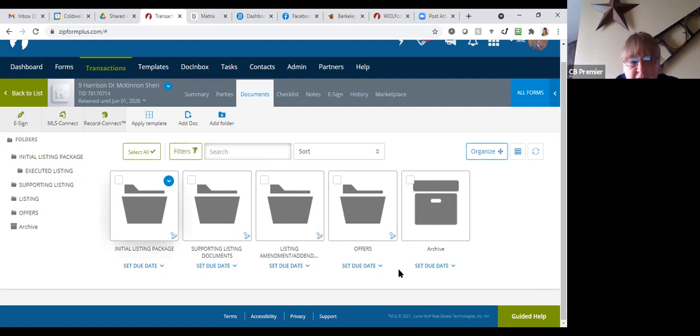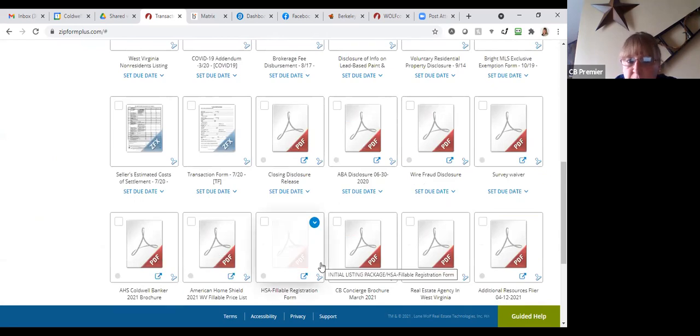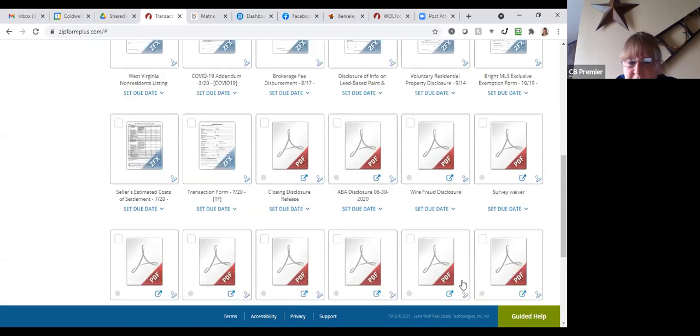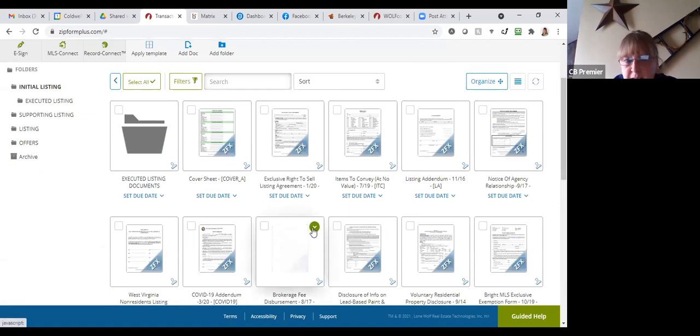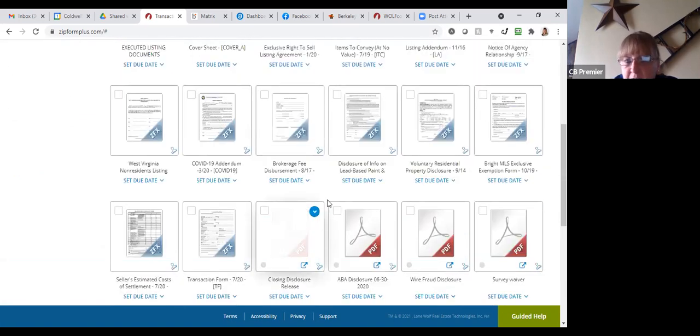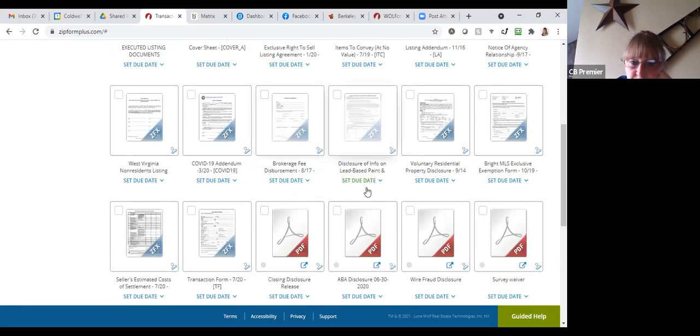So in your initial listing package, you'll find all the documents we feel that you use on a "regular basis" for a listing agreement. If you find that there is a document missing that you use every time you write a listing, please just shoot me an email and I'll get it added for you. I worked with Tabitha. Well, Tabitha really went over these quite a bit more than I did, to make sure that we think we have all of them in there that you use on a regular basis. Again, if you feel something is missing that you use on a regular basis, we'll be more than happy to add it for you.